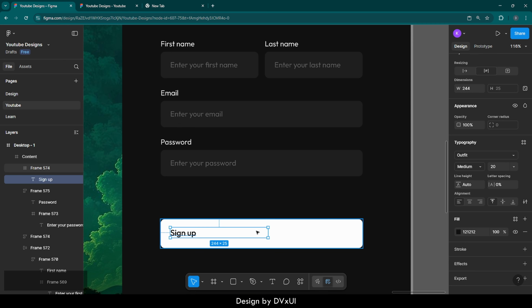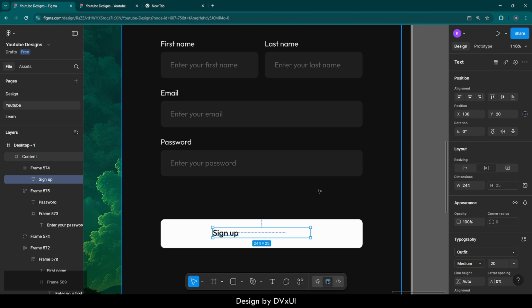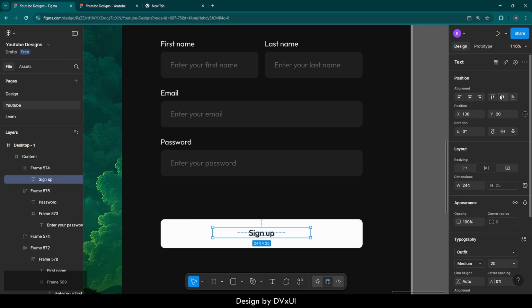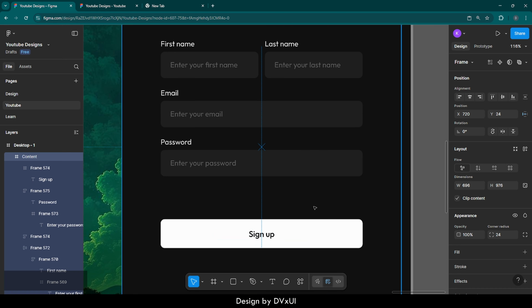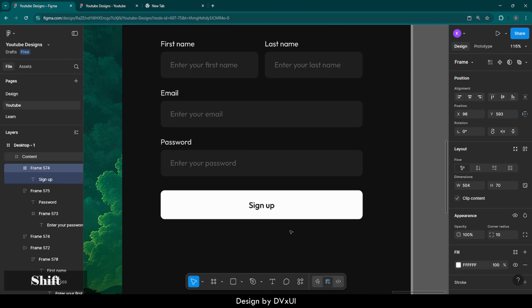And right now it cannot be aligned at the center. Let me show you what is going to happen. If I make it at the center, you will see it is still not at the center. So I will select it, go in the typography, change this alignment to center. Perfect. And then I will also place it at the middle. So now our button is also created. We just need to select it and place it over here.